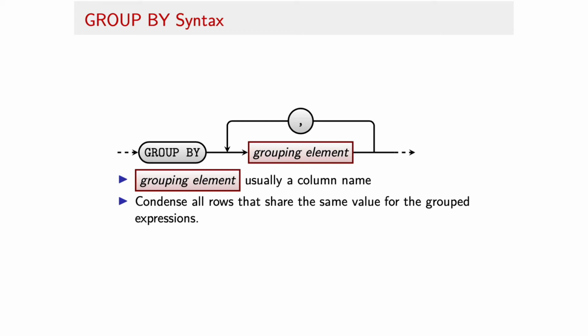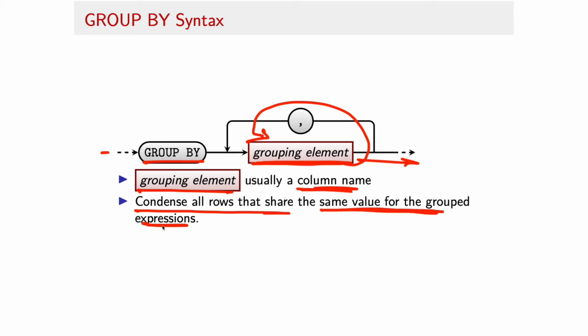The syntax shown by the railroad diagram here is straightforward. We say group by, and then we have this rather generically named grouping element, and we can have multiple of those grouping elements by separating them with commas, and that takes us out of the railroad diagram. The grouping element is usually a column name, and I think the examples I'll show here are going to be that way. The idea here is that we're going to take and condense together all the rows in the result set that share the same value for those grouped expressions.